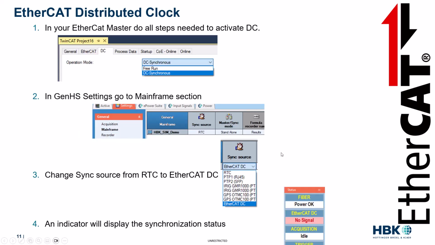So now coming to distributed clock. In your EtherCAT master, in my case again TwinCAT, make sure your device is selected as DC synchronous and not as free run. There are way more options to set in the master to make distributed clock available. You have to select the reference clock and so on. In the Genesis mainframe, just go again to settings, remember the sheet, and go to mainframe. In this section we have the sync source, which now is RTC. RTC is an internal real-time clock.